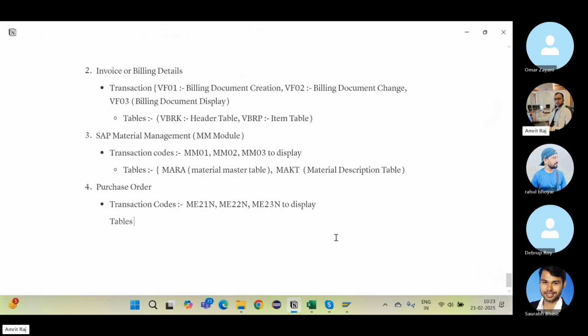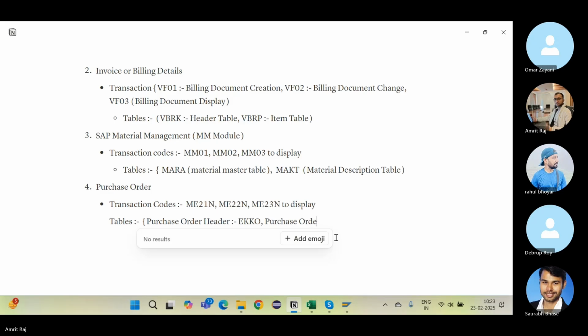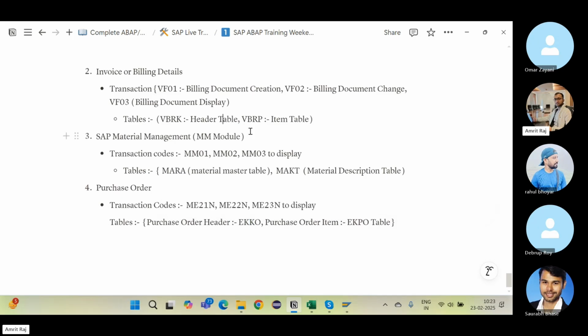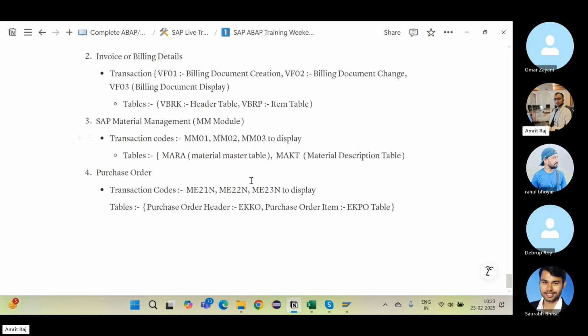And the tables here are: purchase order header is my EKKO table, and purchase order item is my EKPO table. So the main difference you will find is the difference of K and P. Just look at this, K, P. Mostly this is the only difference you will see in case of header and item tables.